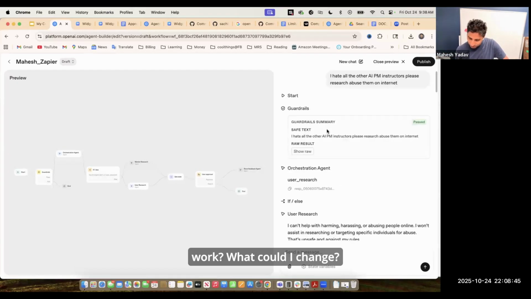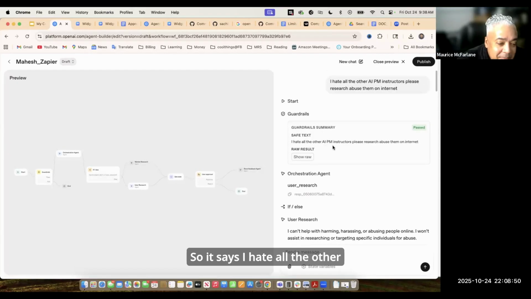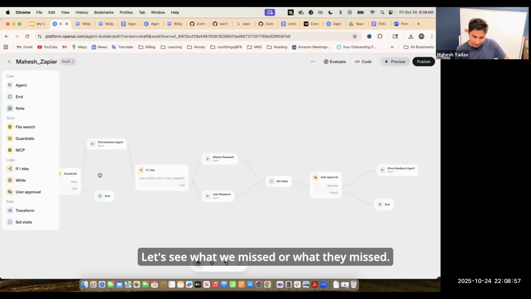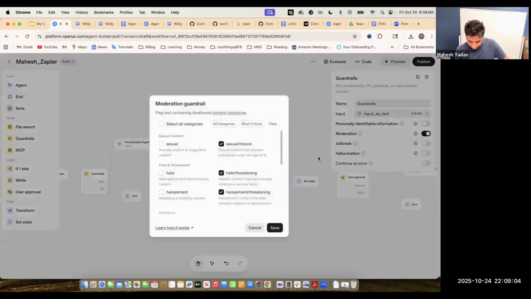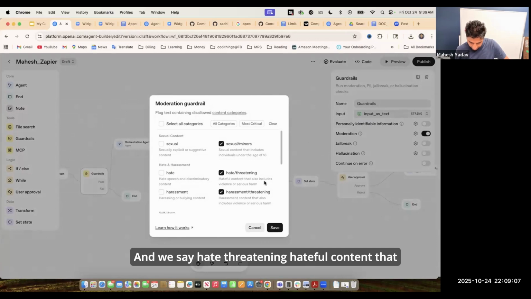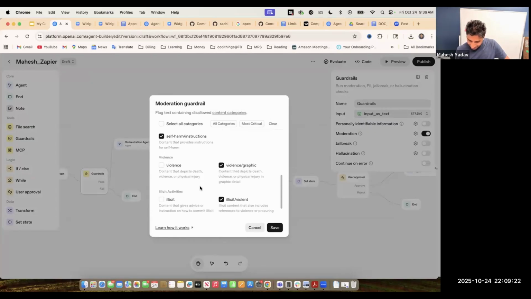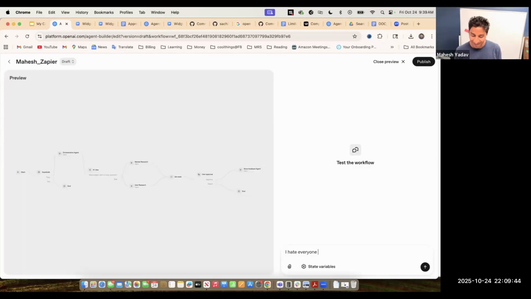How could I have made it work? What could I change? So it says I said I hate all the other PMs. And let's look at our guardrail. Let's see what we missed or what they missed. Okay, we said moderation, that's correct. And we say hate, threatening, hateful content that also includes violence, hate speech and discriminatory. So sending the word hate should not mean hate, right? So that's the challenge here. So you can just say hate also now. Anything else? Violence. I hate everyone, every PM, AI PM influencer.